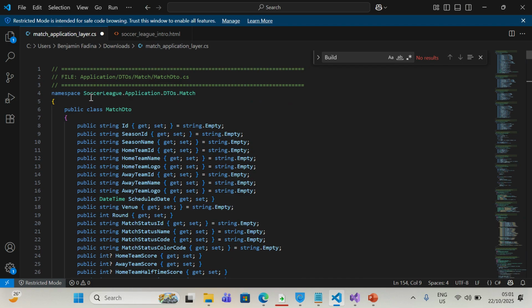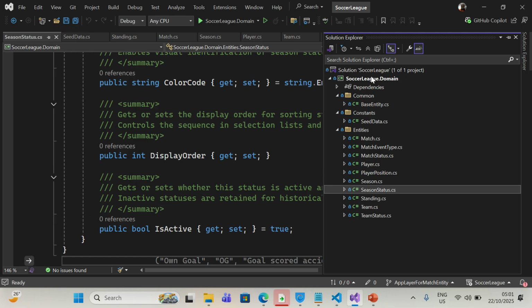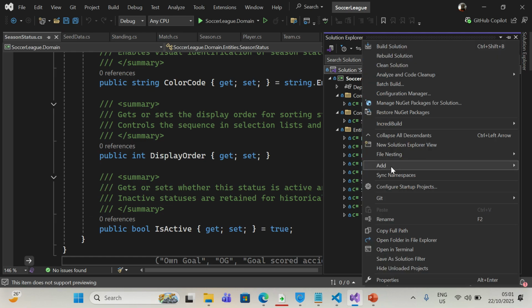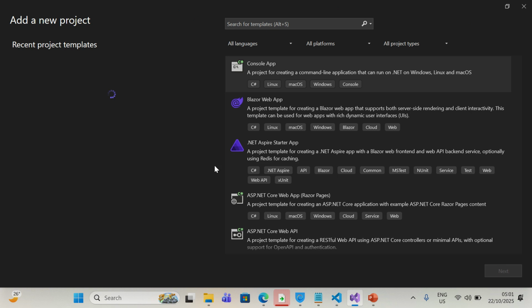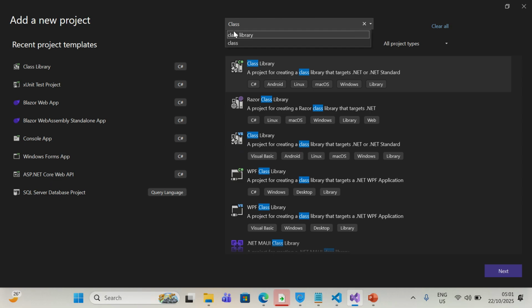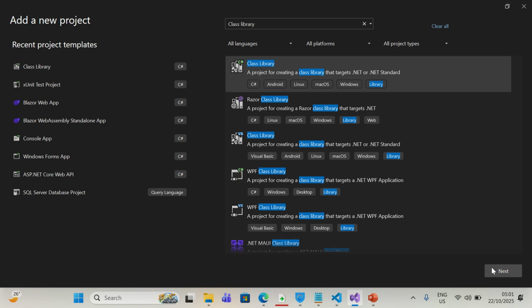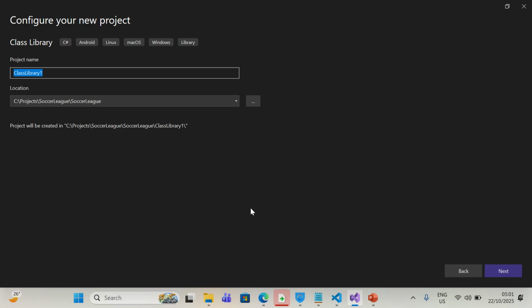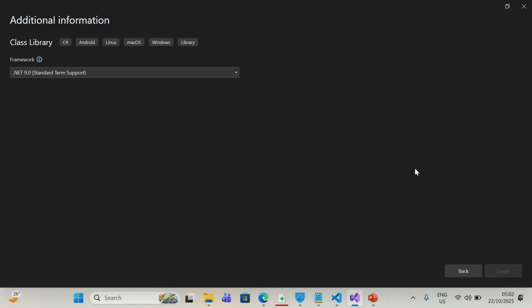So the next thing I'm going to do is create a new project in the solution. I right click on Solution Explorer and say add new project. I'm going to search for class library and select C# class library. I'll click next. I'm going to create a new project called soccer league.application. I'll click next, then I'll click create.